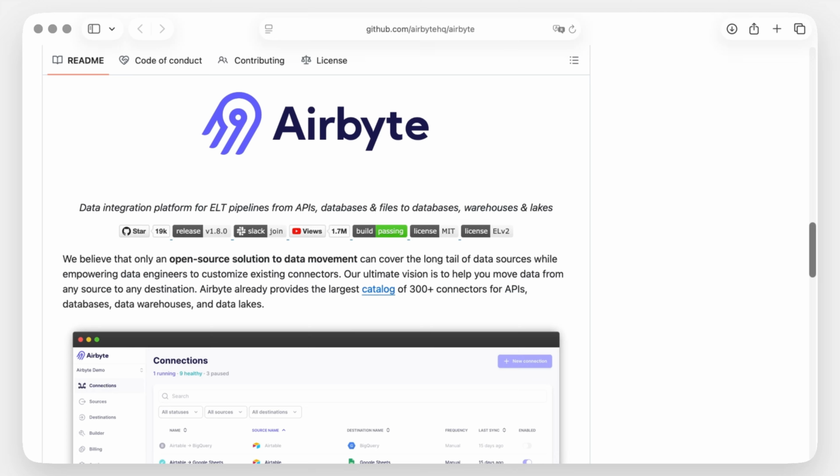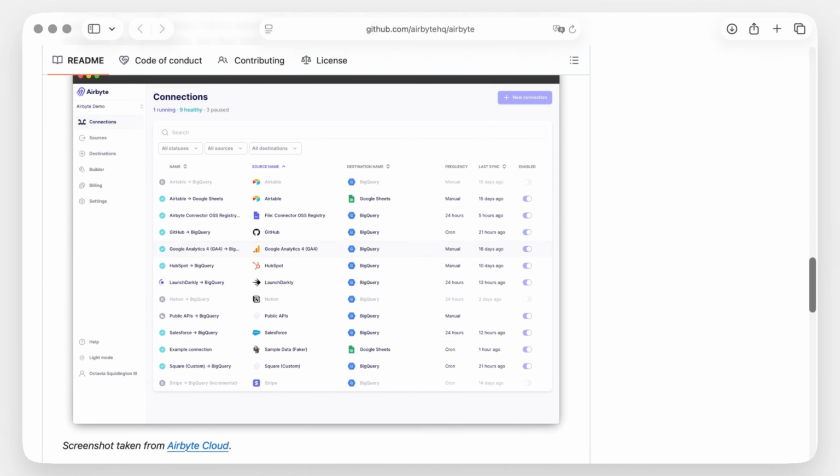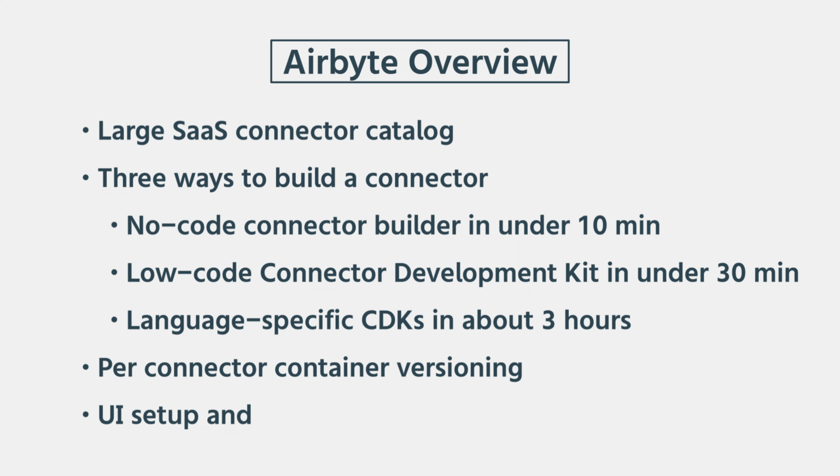Let's look at Airbyte. It starts with a big catalog of SaaS connectors. Many sources run without writing code. When you need something missing, you have 3 build paths. The builder in the UI can get a simple connector working in under 10 minutes. The low-code CDK is declarative, a small YAML-style spec that covers stream definitions, endpoints, pagination, and cursors for many APIs without writing code.